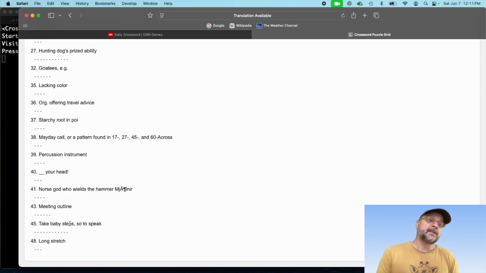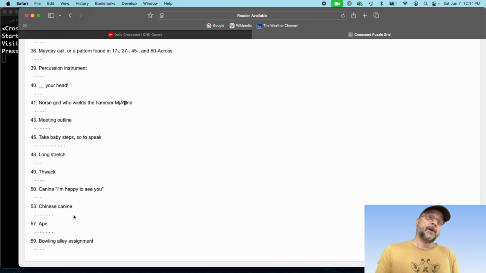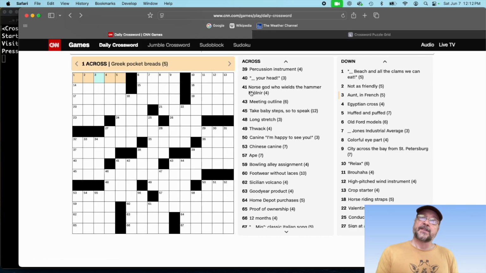At 48. So I have not solved this puzzle before. I haven't looked at what the clues are, and I definitely don't know the answers. Hopefully it's getting it right. This is a weird one here. I think this Norse god who wields the hammer. So yeah, I think there's probably some Norse word that it has a hard time parsing. We can look at that in the puzzle actually. 41 across.